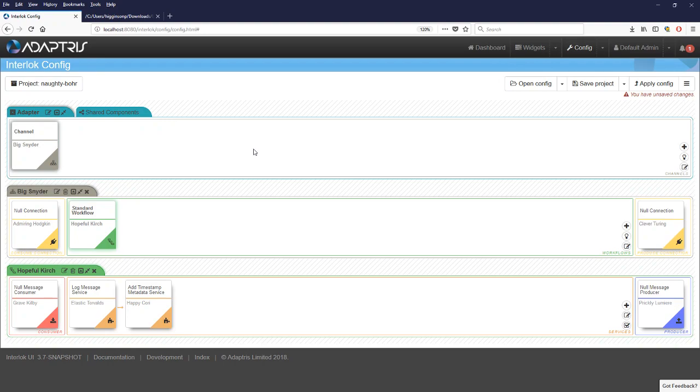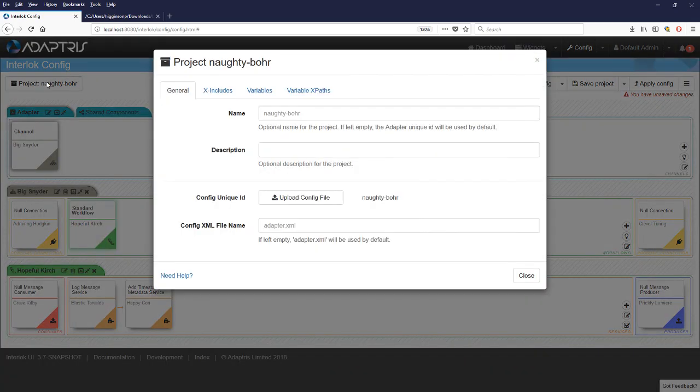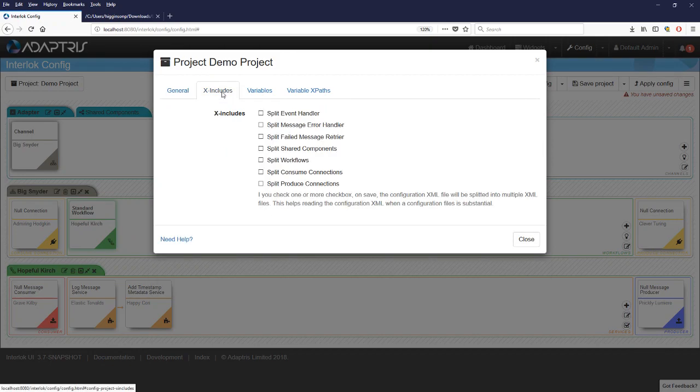Now, if you've seen the UI before, you would notice that this button here is new. This is our project button for the config page. If I hit that, we've got various options, and the first option is a general one. So I can give the project the name Demo project, and give it a little description. And here I could upload a new config file, and I could override what I want the config file name to be exported to, but I'm not going to do that.